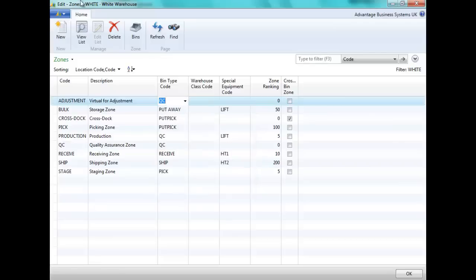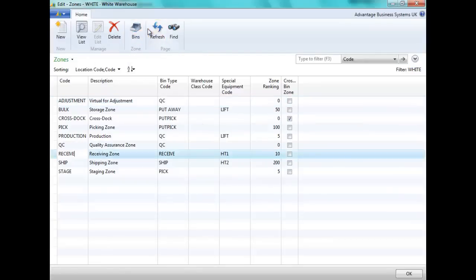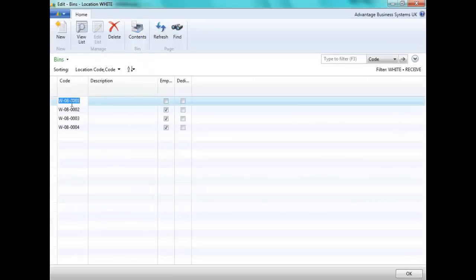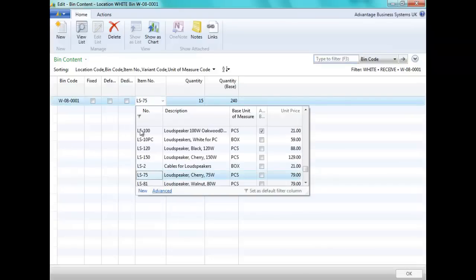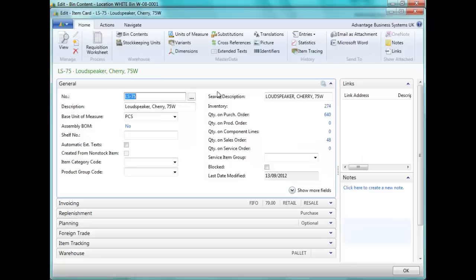For each of the zones we can also look at the bins within that zone. If we look at the receipt bin, we can see that there are 4 bins within this zone. 3 of them are empty and 1 has stock in it. Let's look at the contents within this bin. Here we can see that item number LS75 has stock in that bin. Let's drill down into item LS75 and find out more information about this.